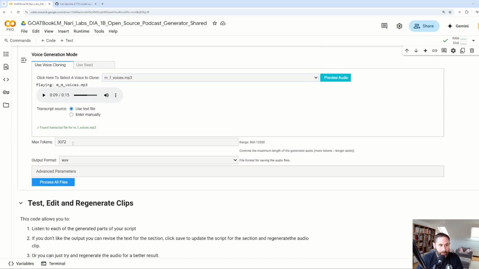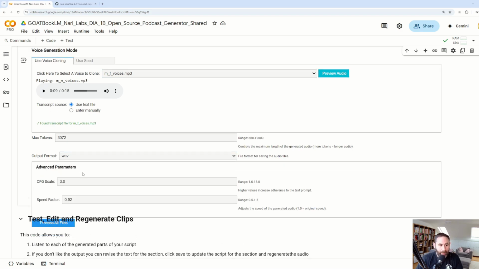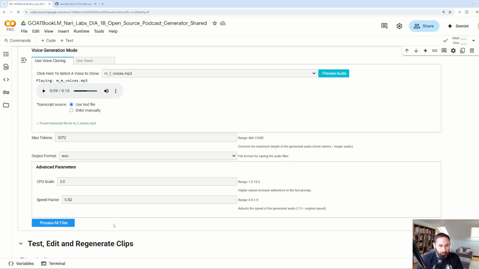The max tokens for the output is just set, ignore that. The output format is by default WAV. I find that works better, but you can choose MP3. Then there's something in here called advanced parameters. And there's a setting called the CFG scale, which is supposed to influence how much the model adheres to the textual input. I don't really mess with that.